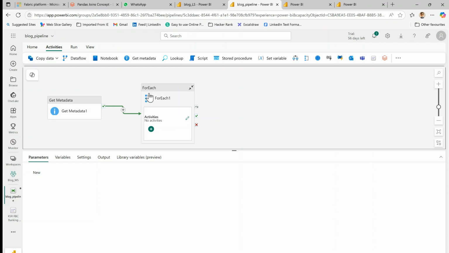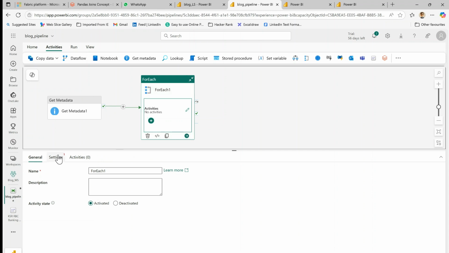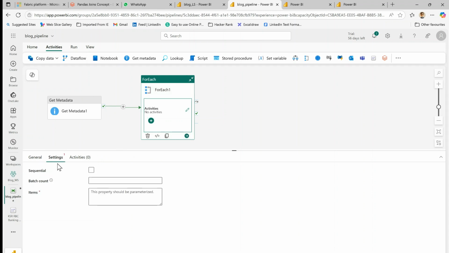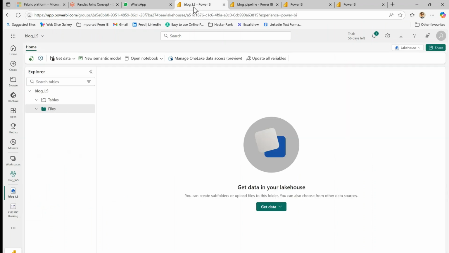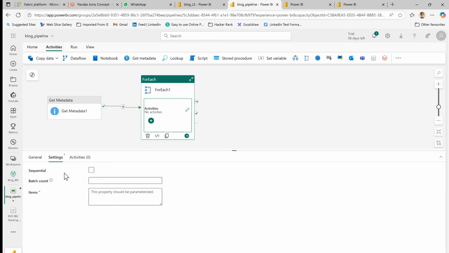Now I'll select for each and configure this. Let's say here I have 10 files. If I have 10 files, I want to process them one by one. So it's nothing but sequential. For that, just check this box. It is going to run sequentially.